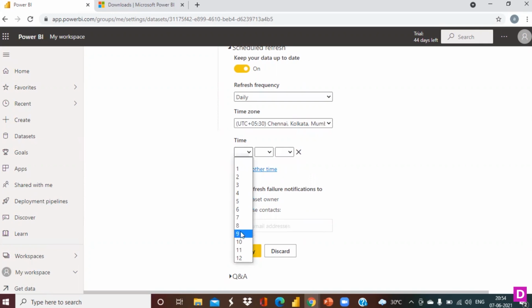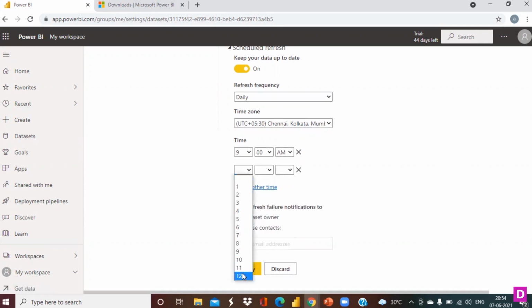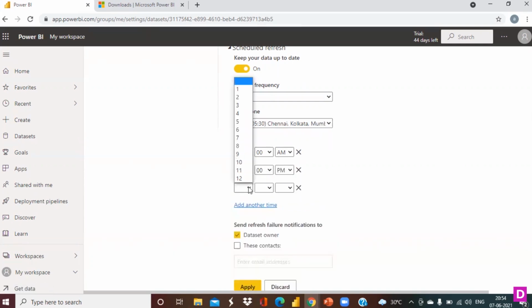So maybe let's say I want to refresh it exactly 9 o'clock in the morning every day. 9 a.m. every day, my report should refresh. Then after 3 hours, I want to schedule it at 12 o'clock once again, 12 p.m. I want to refresh it once again. Or the last time, I want to refresh it at 6 o'clock at the end of the day, 6 p.m. So make sure that you enter the timings in the order that you want. Okay, you can set up multiple refreshes in a day.